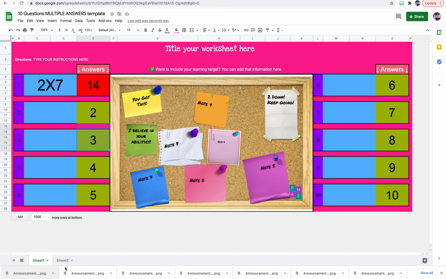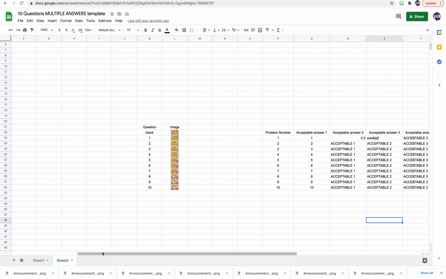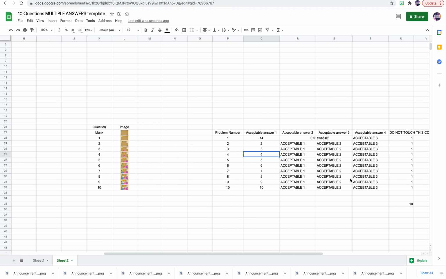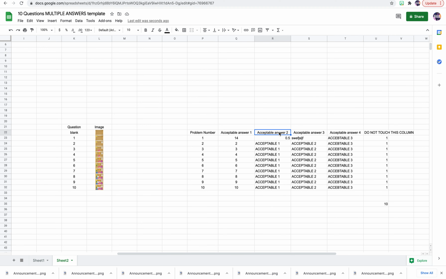So what we want to do is we want to go over to sheet 2. And on sheet 2, we want to change that first problem. Our first acceptable answer is 14. All right, so these next ones, if you don't have multiple answers to add in here, you can just leave them. Just make sure there's something in there. So I'm going to copy and paste this acceptable answer to. So it doesn't matter what's in here as long as there is, oh, what did I do? I'm going to hit undo. As long as there's something in here, it doesn't matter what it says. It just can't be blank, or then it will think blank answers are correct. Okay, so as long as that's here, that's fine.